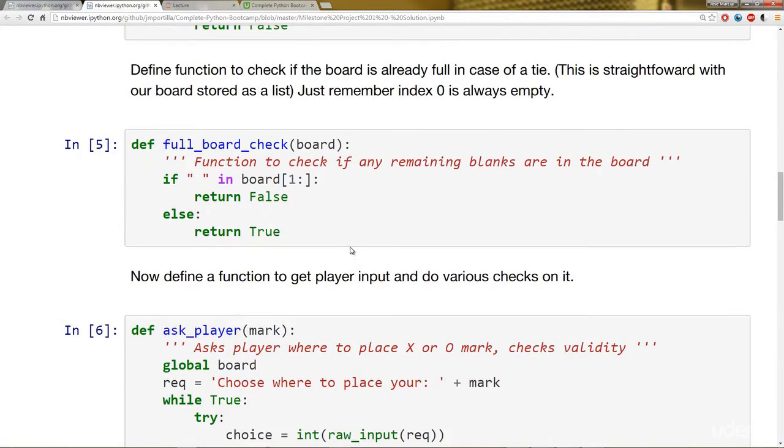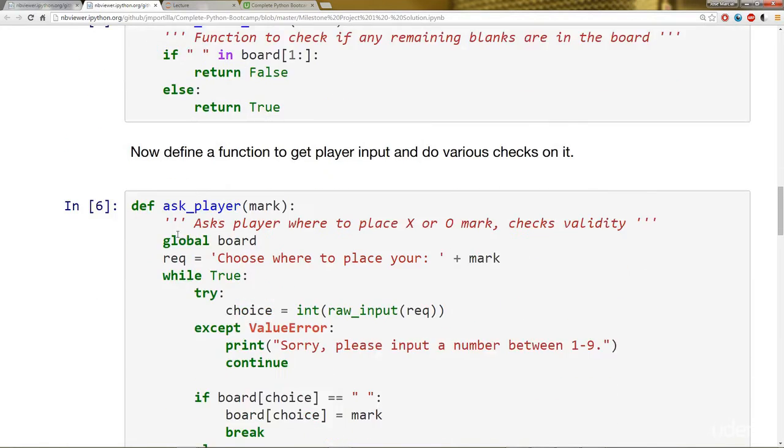Then I define the function to check if the board is already full in case of a tie. This is pretty straightforward since our board is stored as a list. And just remember that index 0 is always empty. So I said if there's a blank in the board, remember the board starts out empty, anywhere from 1 to 9, then I return False. Otherwise, there are no remaining blanks and the board is full.